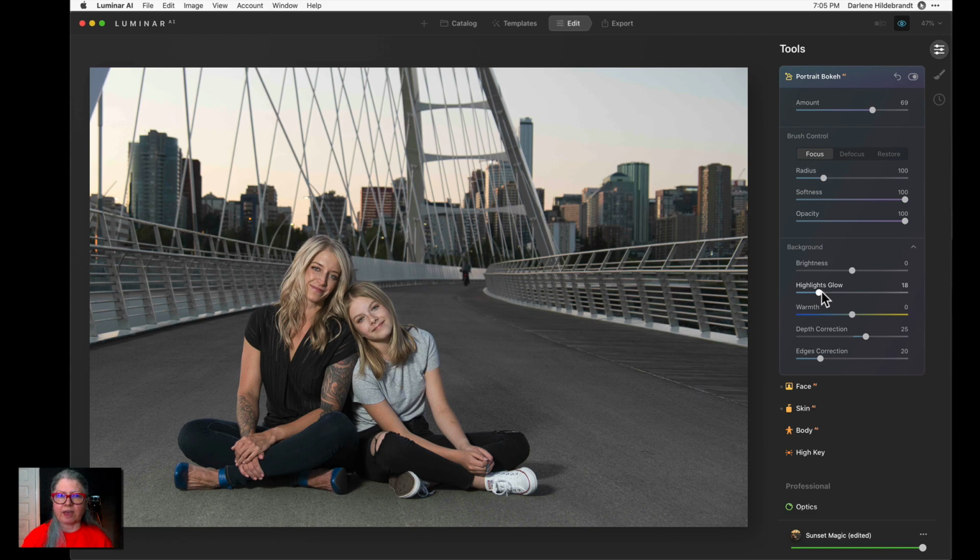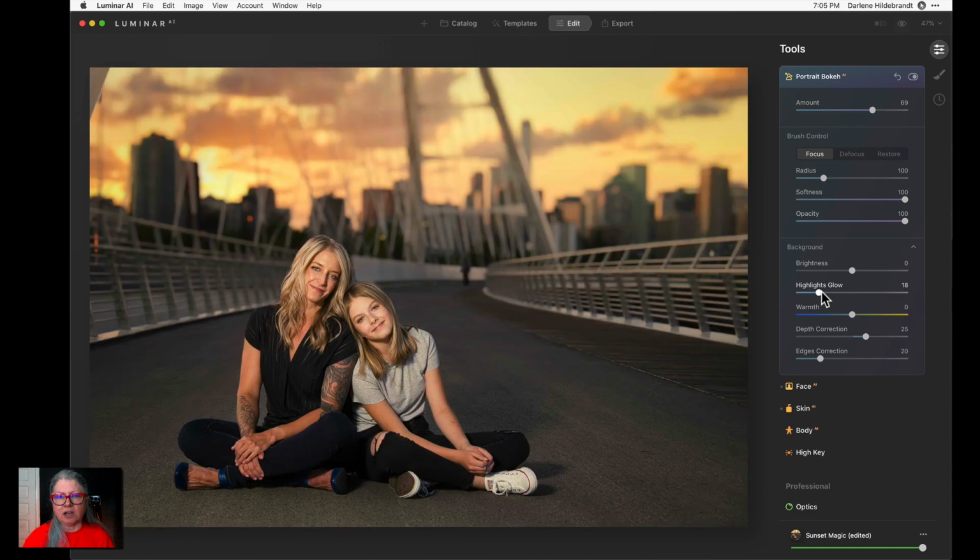I used flash off camera here to balance more with the ambient light, but I wanted to give it a much more sunset feel. So I added one of my own skies.